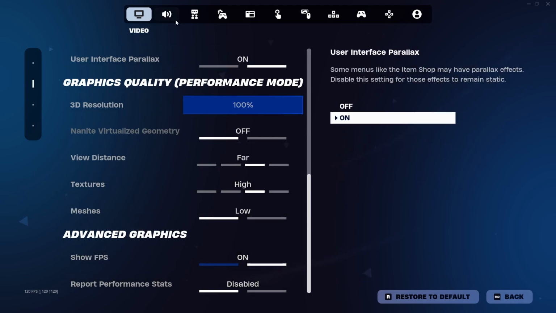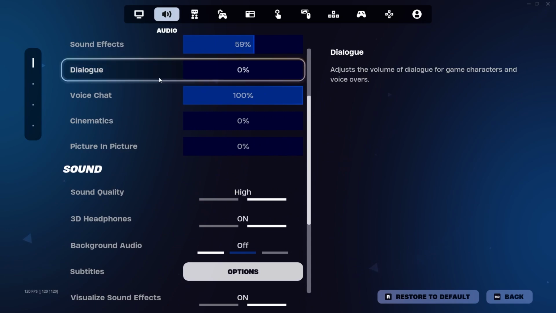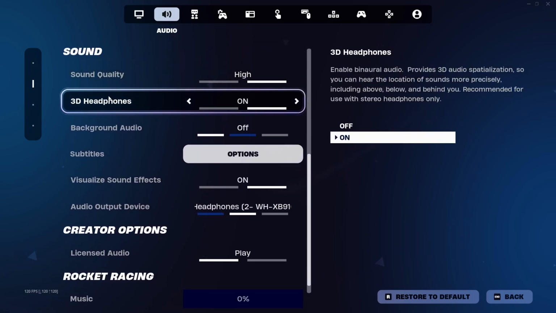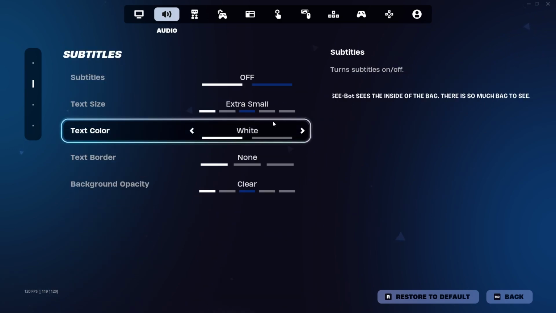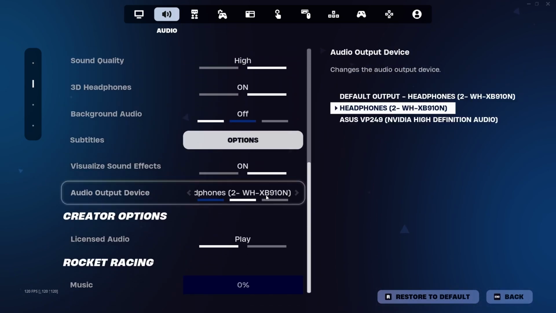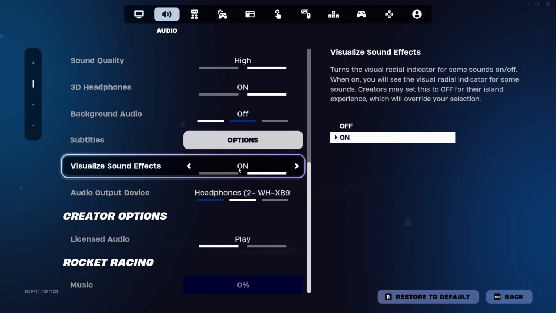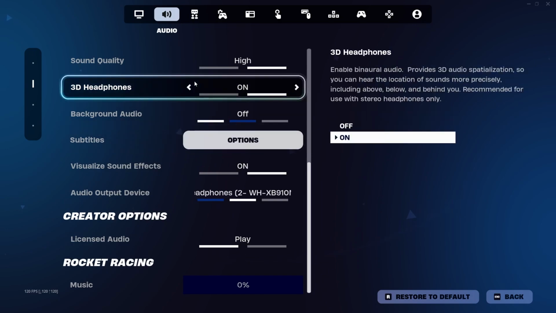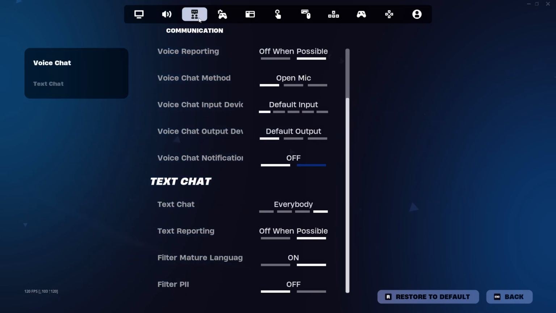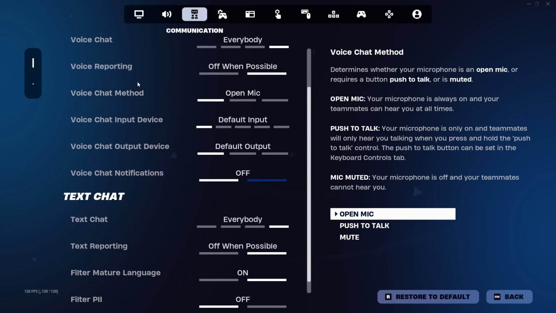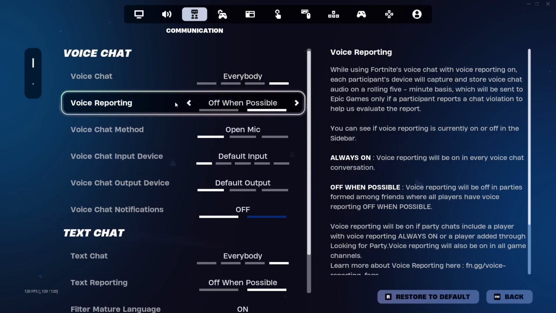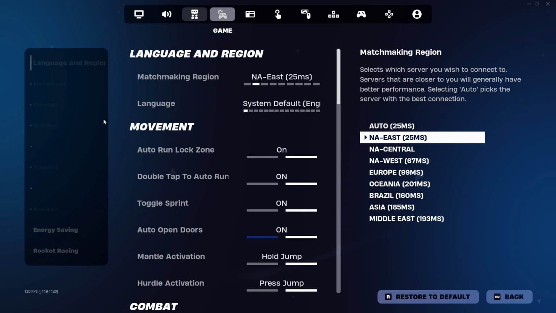And then disable this. These are the volume settings. Nothing is really important here except for this tab. So you want to have high sound quality, 3D settings on, off. Subtitles are going to be like this. And then visualize sound effects on, definitely. Anyways, voice chat, nothing really matters. I'd probably recommend turning off voice recording, but yeah, it's not really important.